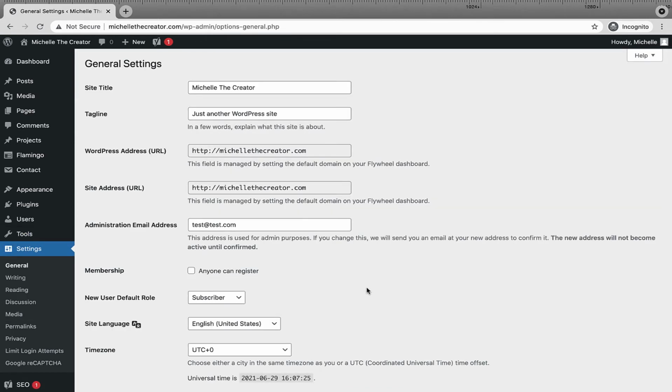So when I click on settings, I am taken to the general settings tab. This is an overall look at your site. So what is your site title? Like, what's the name of your business? Do you have a tagline? It always defaults to just another WordPress site, but if you do have a tagline that describes your business a little more, always good for SEO purposes to go ahead and put that in there.